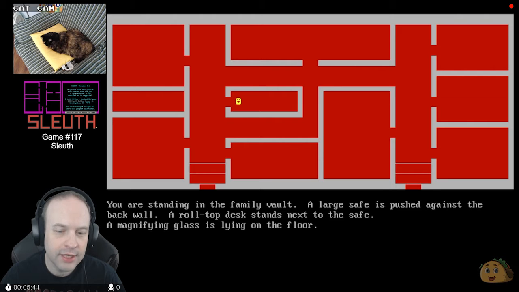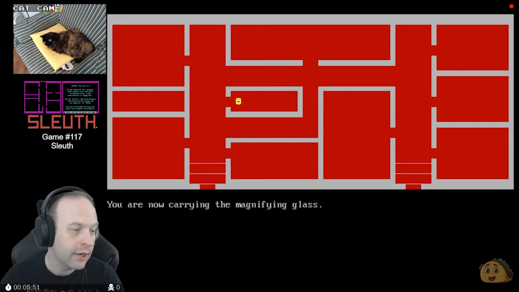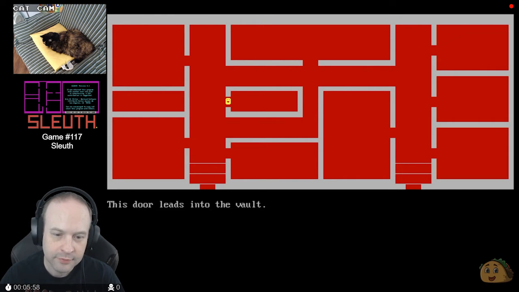The vault. You're standing in the family vault. A large safe is pushed against the back wall. A roll-top desk sits next to the safe. A magnifying glass is laying on the floor. Okay, take glass. You're now carrying the magnifying glass. Nice.